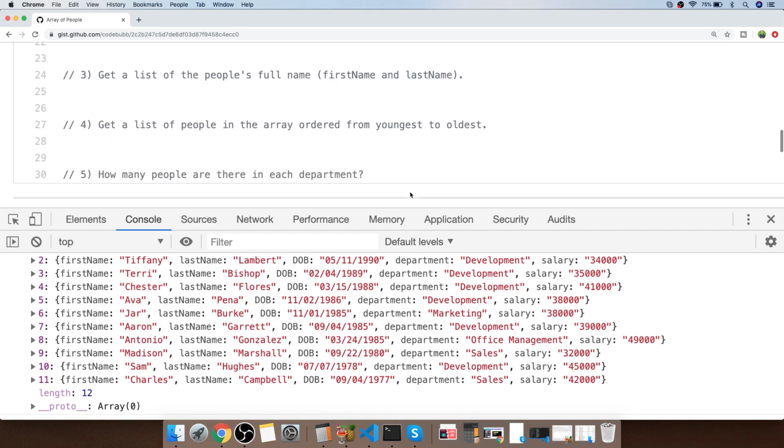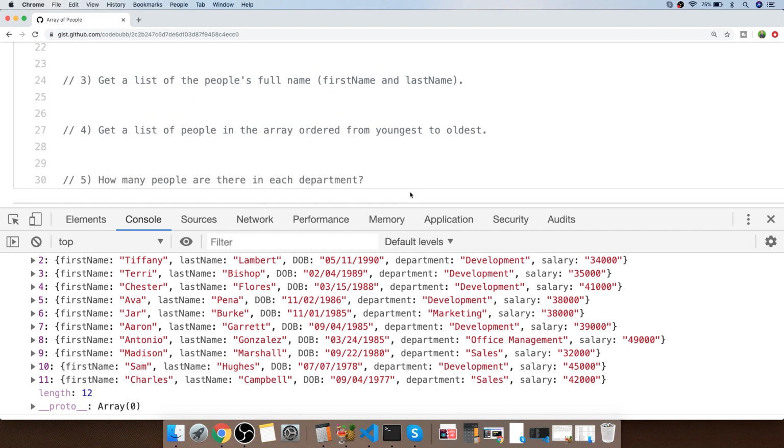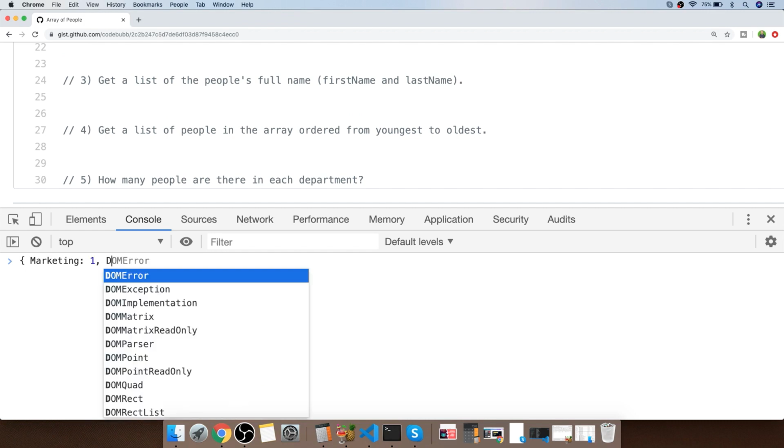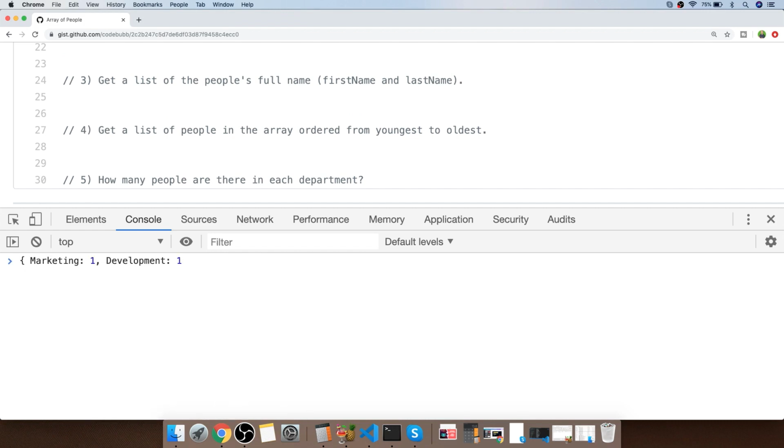Let's have a look at the final exercise, exercise 5, which is to get a list of all the people in each department. So what we need for this exercise is to return an object which has all of the departments listed as properties in the object and a count of how many people are actually in each department. So again, we can use the reduce function for this. And I'll initialize the accumulator as a blank object.